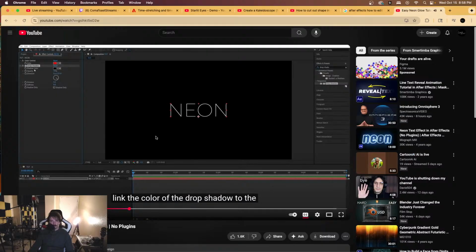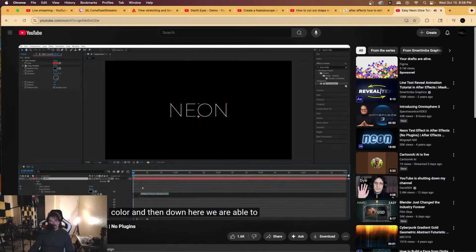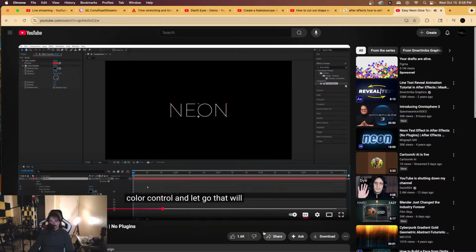So first, let's link the color of the drop shadow to the color control. For that, we're going to hold the Alt key on the keyboard and left click on the stopwatch for the shadow color. And then down here, we are able to add an expression, but the only thing we need is this pick whip. So click and drag it, place it on top of the color for the color control, and let go. That'll automatically.